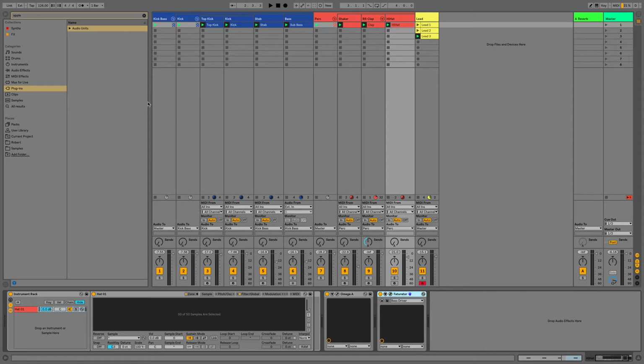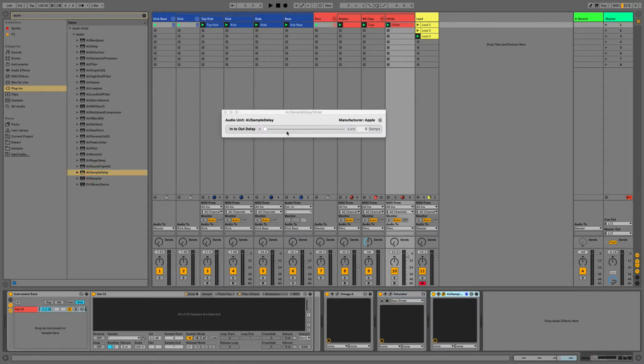So what you should do is go to your plugins folder and look for the Audio Unit section from Apple. And there's AU Sample Delay here. We're going to insert it. And this is to delay your signal by several samples.